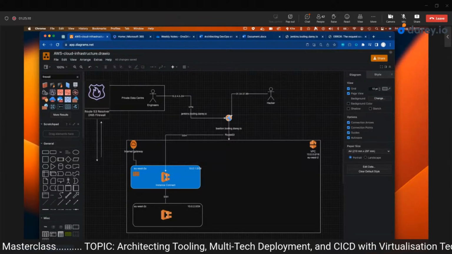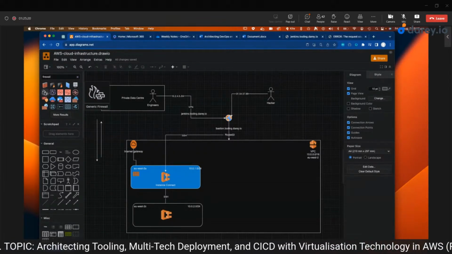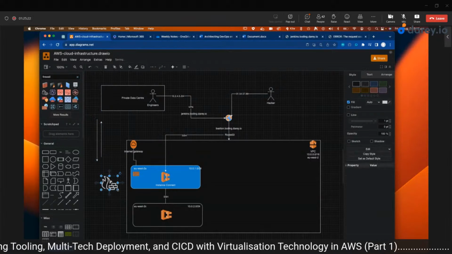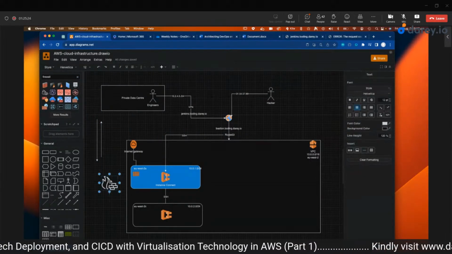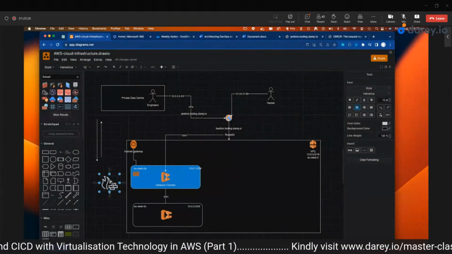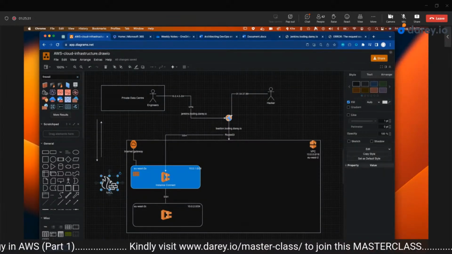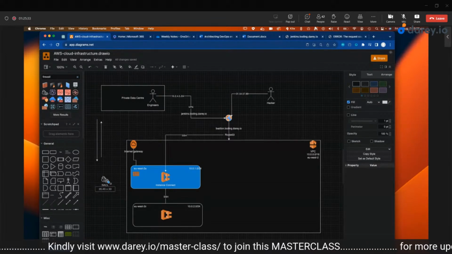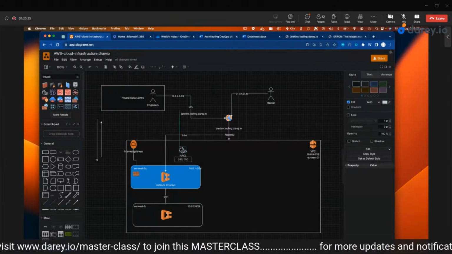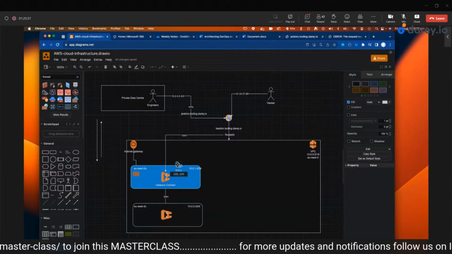Okay, so firewall, generic firewall. Okay, so we can just get this. Okay, and then we could just give it a name and say NACL, because that's the firewall on the subnet level. Okay, so NACL is firewall on the subnet level, and basically we could just put that here.